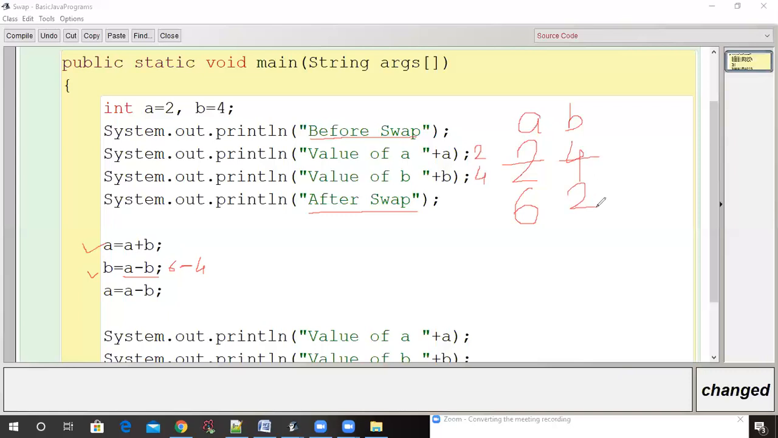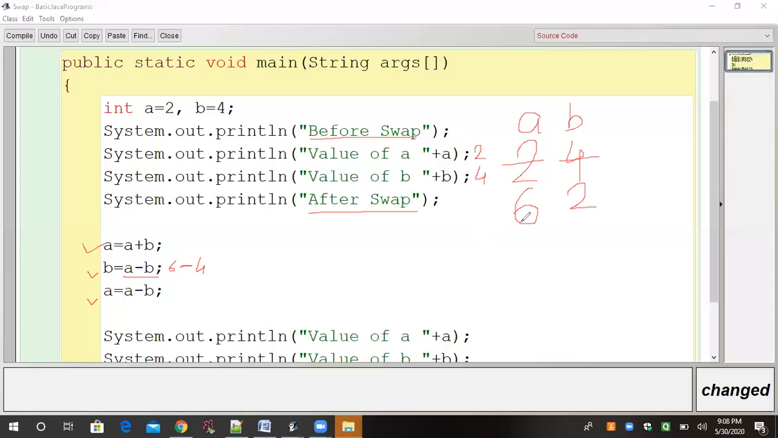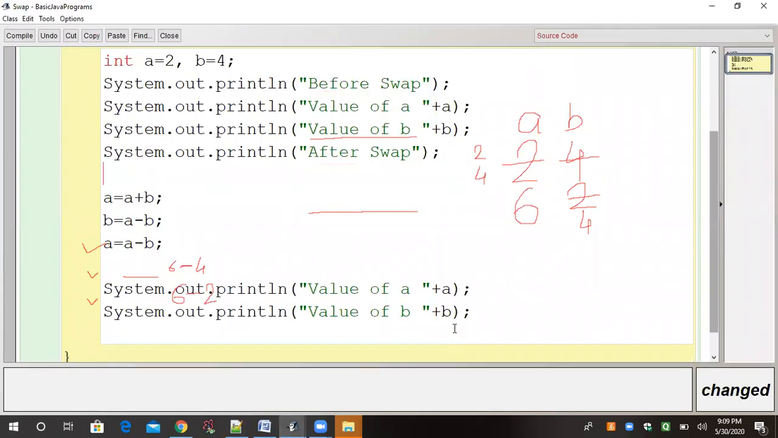Can you please confirm? Yes, sir. Now what about this last line? A is equal to A minus B. A is 6. What about B? B is 2. 6 minus 2, how much? 4. 4 will be stored in A. Okay. Now after that, A and B I am printing. So what is the value of A? 4. What is the value of B? 2. Done. We have seen.